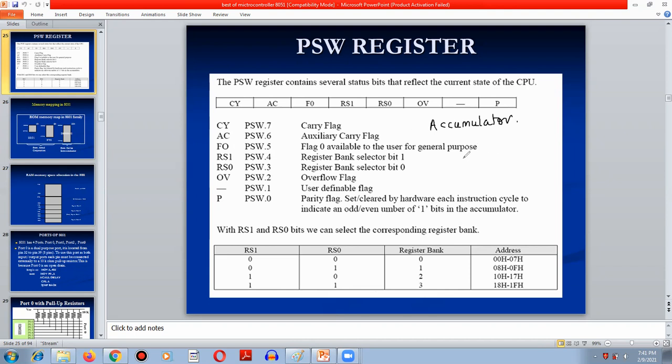And this register totally comprises 16 bits. Those 16 bits will be 8 bits for this PSW, that is the flag, and 8 bits of the accumulator register. So these are the 8 bits and these are the 8 bits. So the total width of the PSW register is 16 bits.